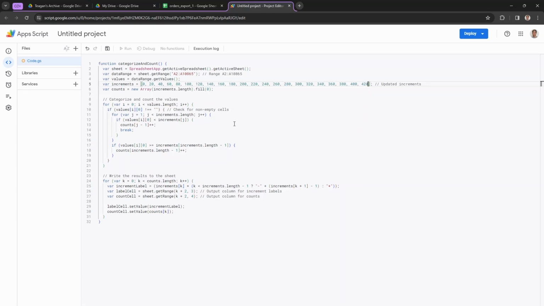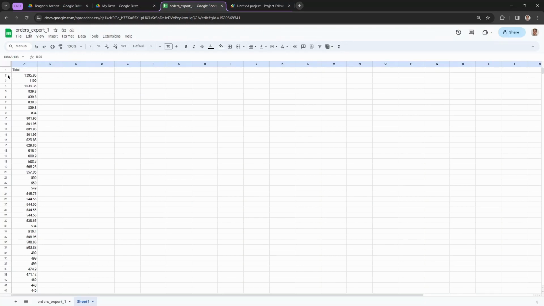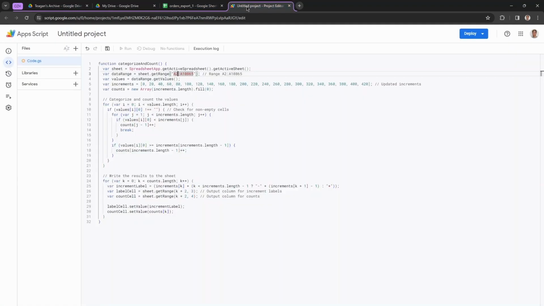Then the second thing we're going to need to add is the range that we'll be operating in, which is this section up over here. As I've mentioned, in this specific document we're going from A2 to A10865. So both those pieces of info, the range as well as the increments, have been put in. From there, you can just hit save, give the script a name if you'd like, and then hit run.